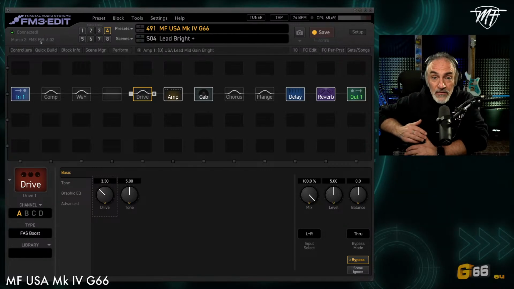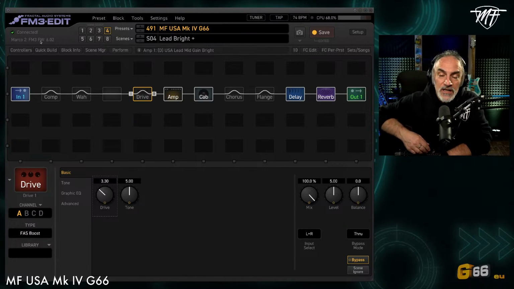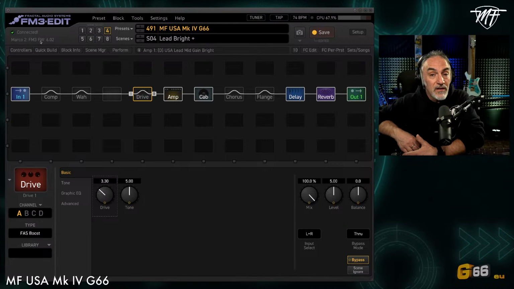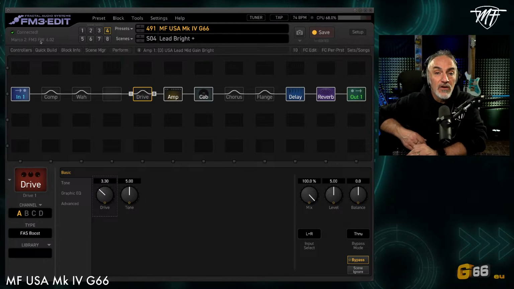Every time some people download the presets from my store, many people tell me the preset is empty. The preset is empty when you have not aligned the firmware with the firmware version of the preset. So this is for version 6.02, the last firmware editor for Fractal FM3.